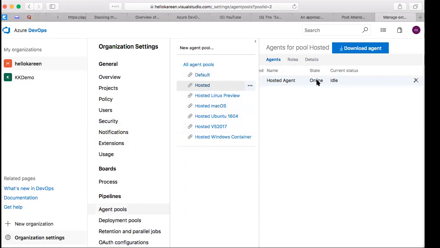If you ever decided you wanted to delete that, that's something you can have also. That's something you'd be able to see here.